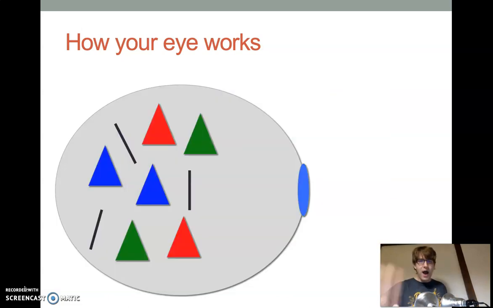Okay, so in your eye, this is my schematic drawing, my very dumb picture of an eye. But basically, in the back of your eye, there are these things called rods and these things called cones. I've drawn them as lines and triangles. But remember, if we look at the electromagnetic spectrum, you can have any color of the rainbow. However, you only have three types of cones in your eyes. You have one type of cone for seeing red, one type of cone for seeing blue, one type of cone for seeing green.